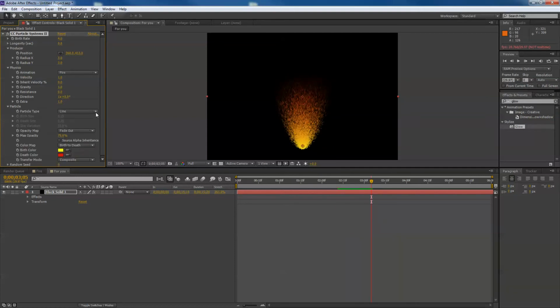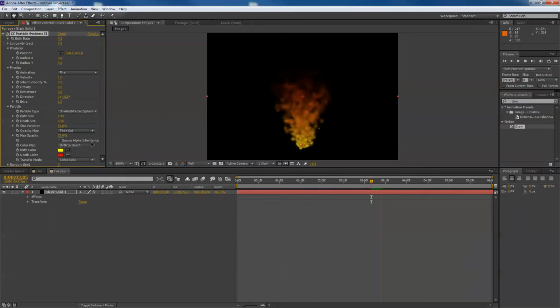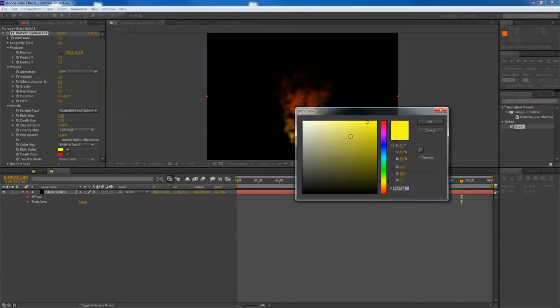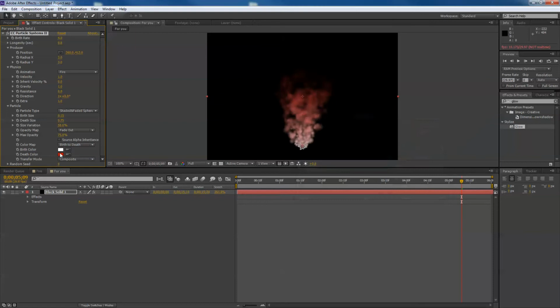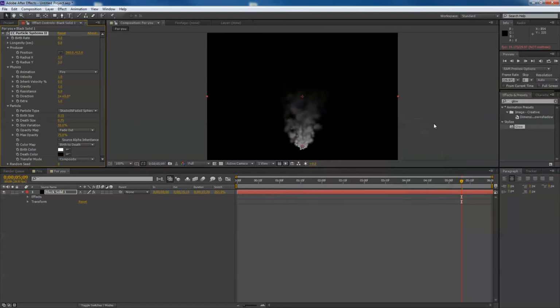Right? Next thing I'm going to do is actually change this to a shaded faded sphere so I have this thing going on. Right? Now, in order for Colorama to work, we have to change the birth color to white and death color to black because Colorama works off luminance of whites and blacks. Right? So this is the start of our fire. Okay, we will make changes through this as we work on.